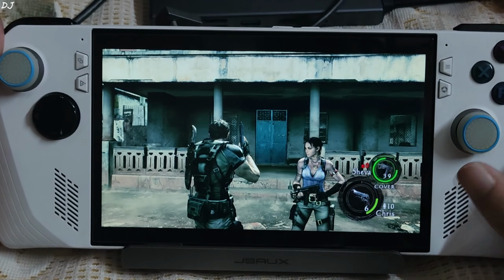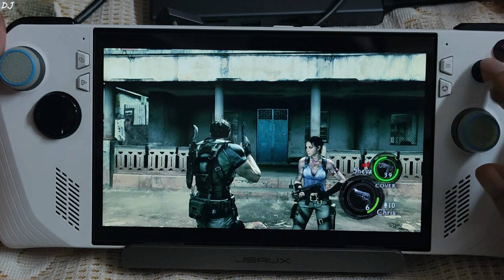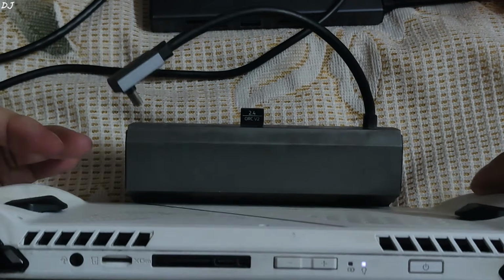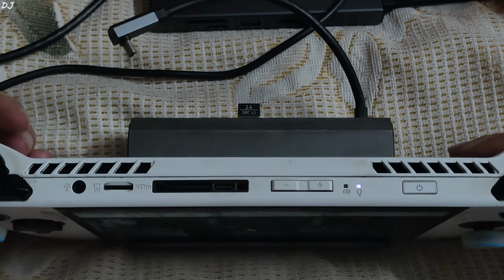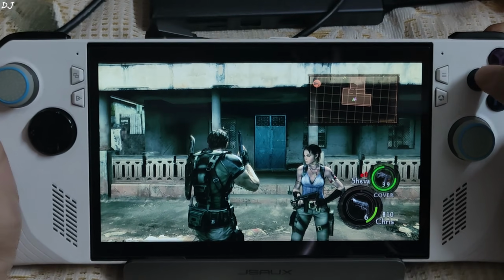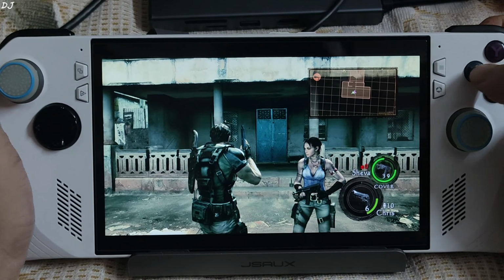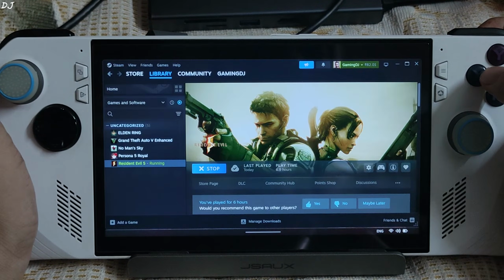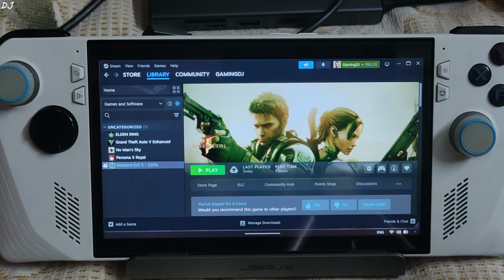Now I'll be using the secondary function of X button right here. In order to do this, I'll press and hold M1 back grip macro button. I'll just press the X button now. Game should close, shut down. There you go. That worked.